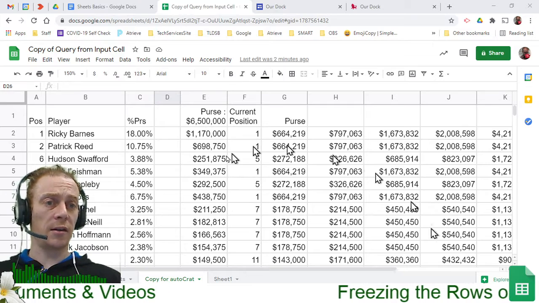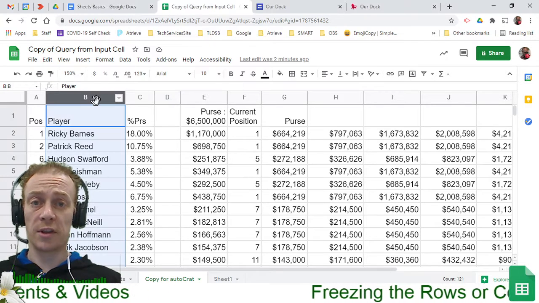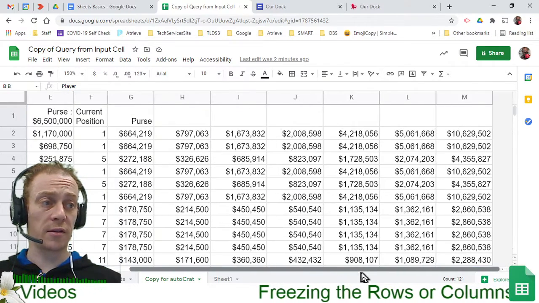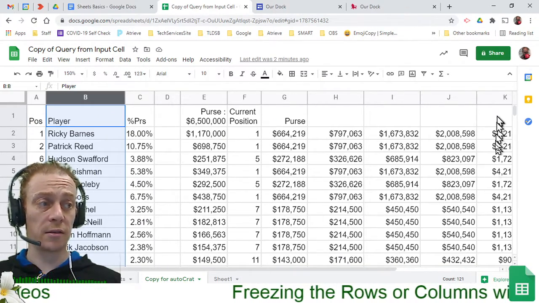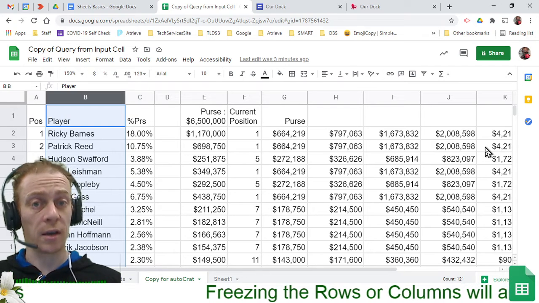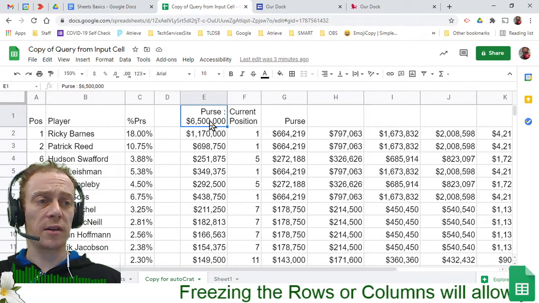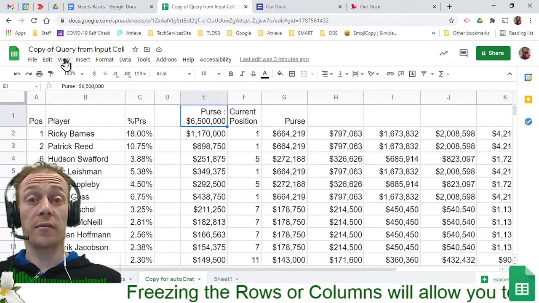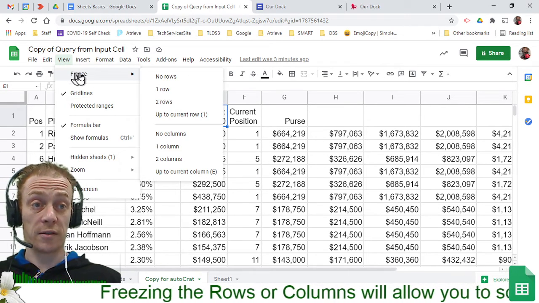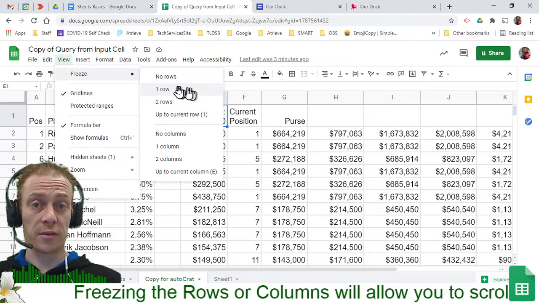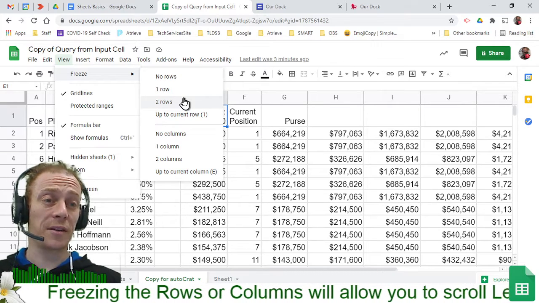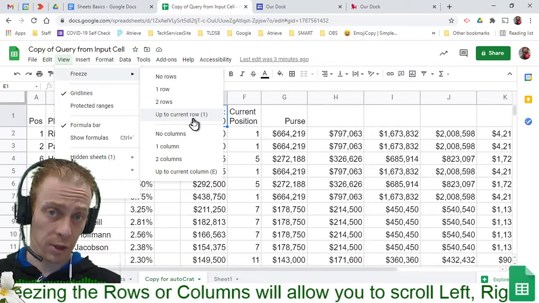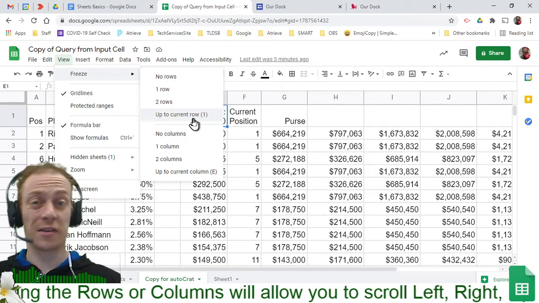When I've got data here, I currently have a bunch of names here in column B, and then I've got values stretching across this spreadsheet beyond the edge of what I can typically see. So in order to keep all of this relevant and visible, what I'm going to do is come up to the View menu, go to Freeze, and I have the ability right away to freeze the first row or the second row, and then after that it says up to the current row, meaning whatever row I currently am actually clicked into, whatever cell I've selected.